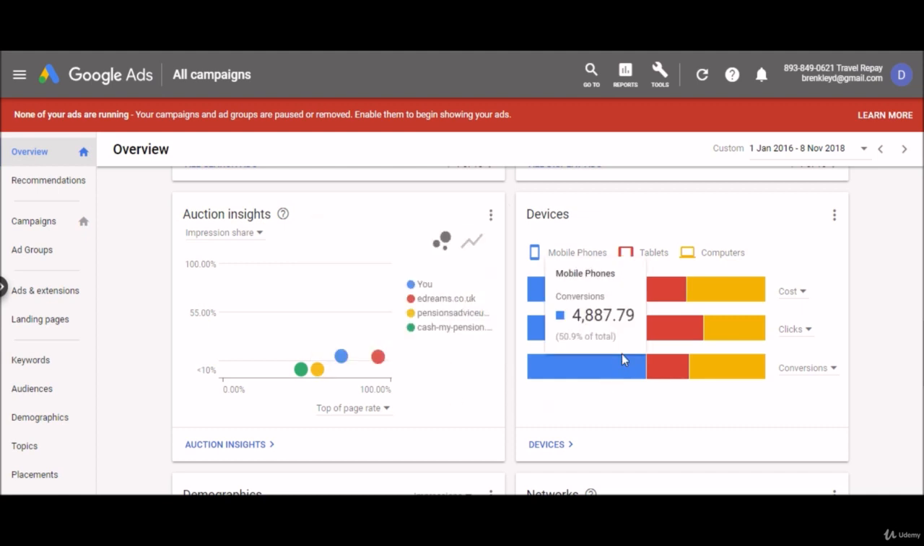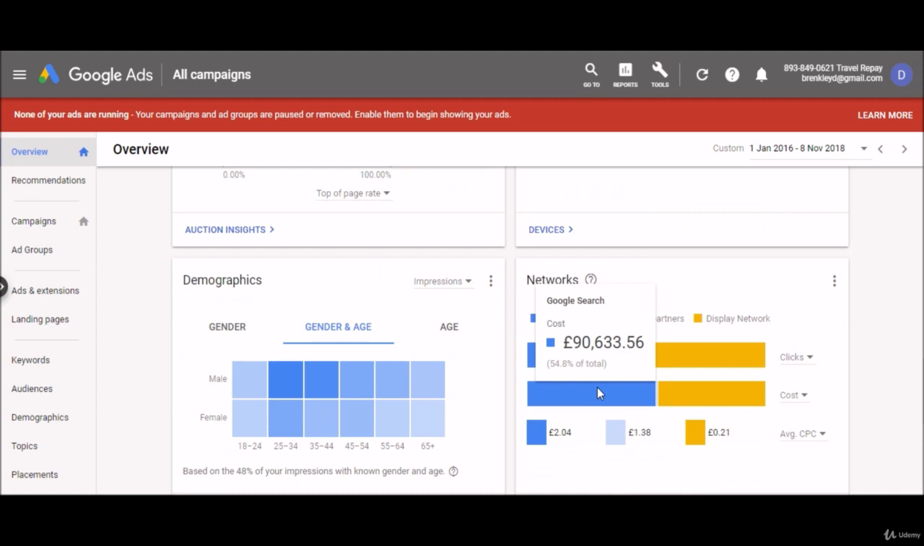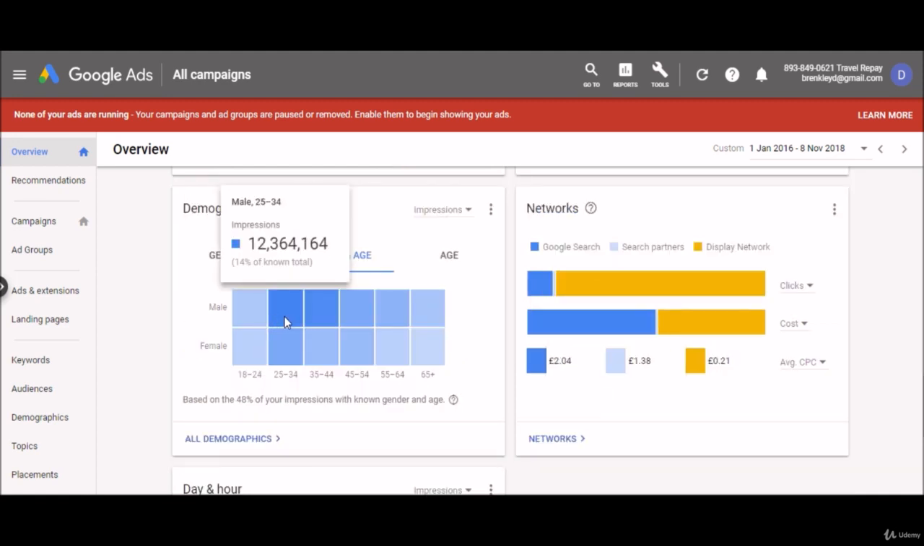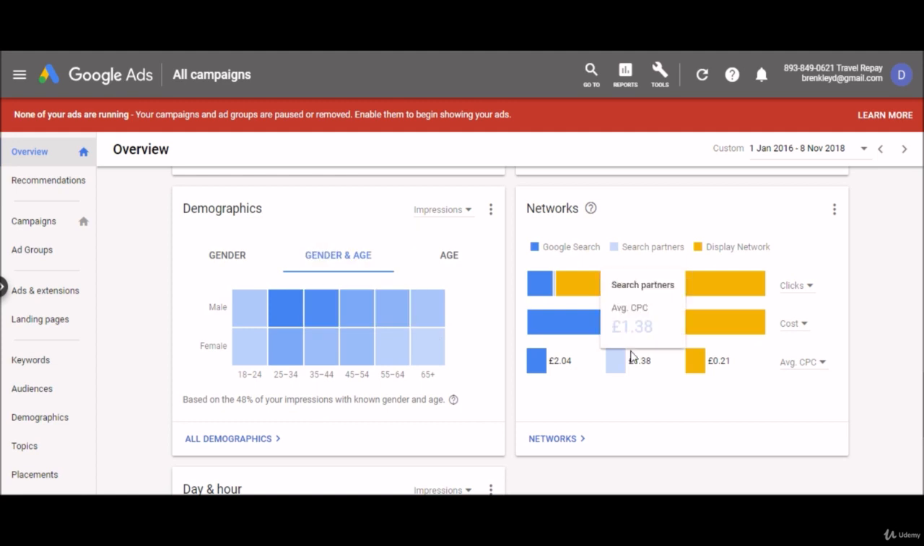You can also see on the right here the devices that we're getting our clicks on and where our spend is going. You'll notice that the majority of clicks come from mobile. That tends to be the case with most businesses these days. You can also get some demographics of the age range of the people who are searching for your product and the amount of impressions you've had on each one, male or female, and their age.